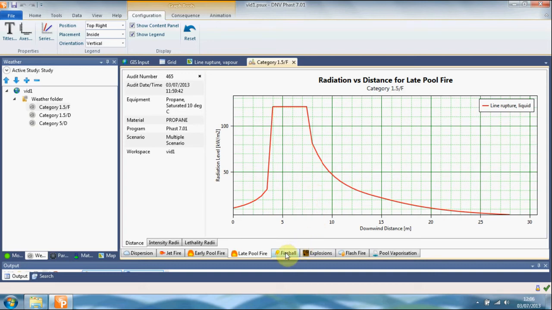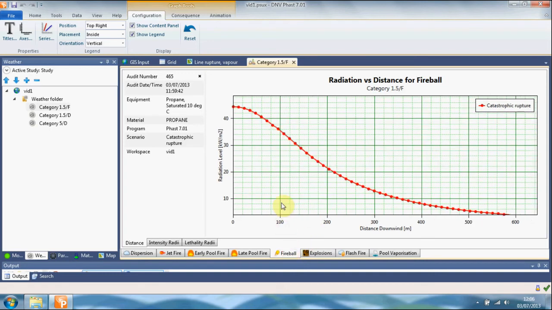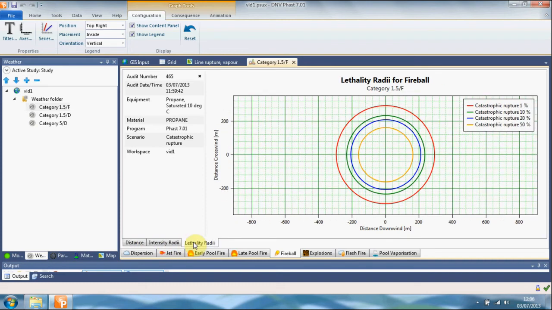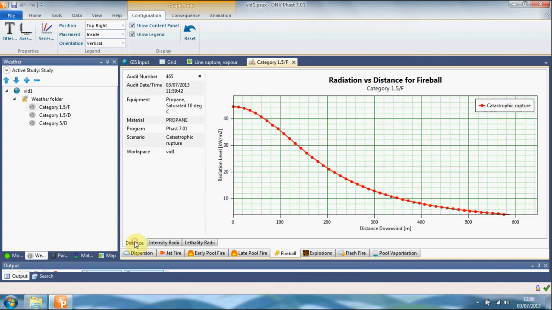We'll now look at the Fireball graphs. The Fireball tab section also contains three graphs. These are showing results only for the rupture, and this means that the two radii graphs will initially be showing results for more than one level, as shown. The maximum downwind effect distance is about 600 meters to a radiation level of 4 kilowatts per meter squared, and the distance to a lethality level of 1% is about 290 meters.